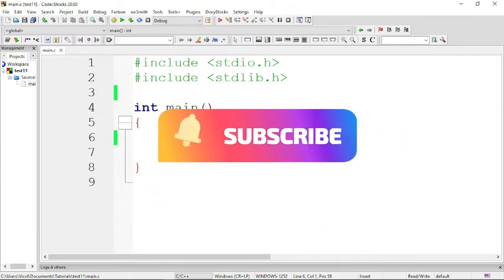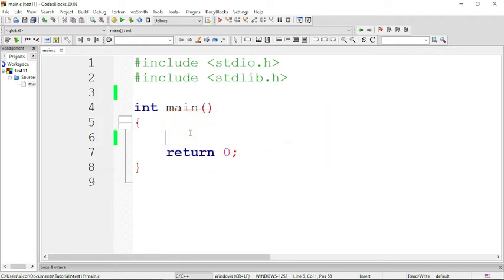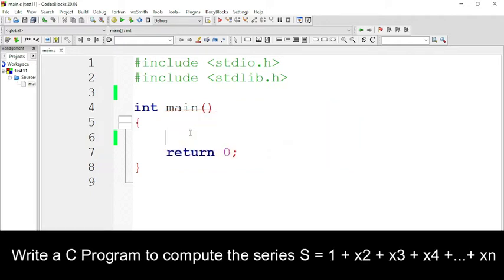So the question will be in the description here, you can read the question out, and it's just a simple question that says write a C program to compute the series S equals 1 plus x power of 2 plus x power of 3 plus x power of 4, then the continuous sign down to x power of n.